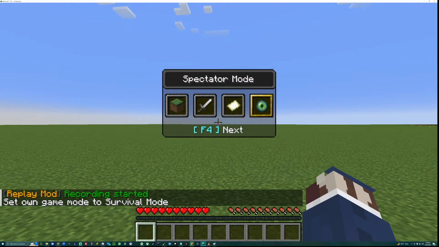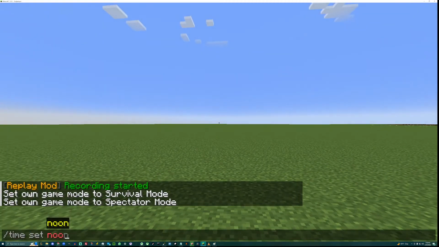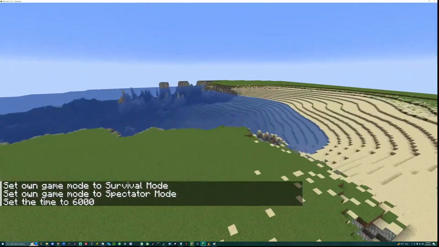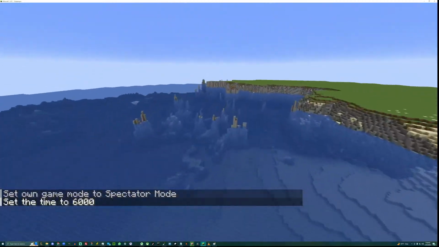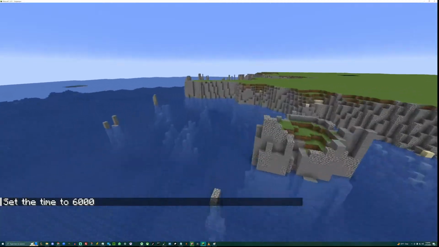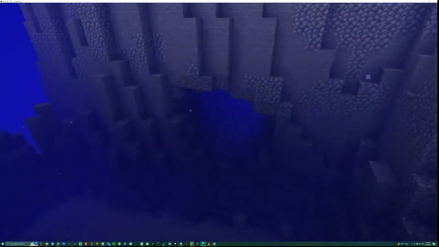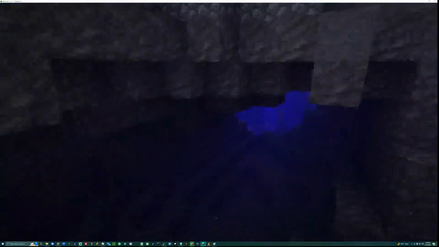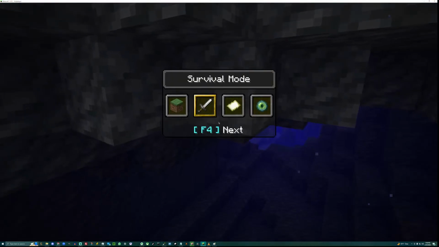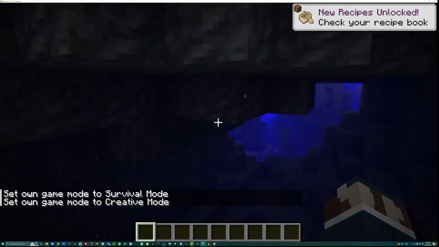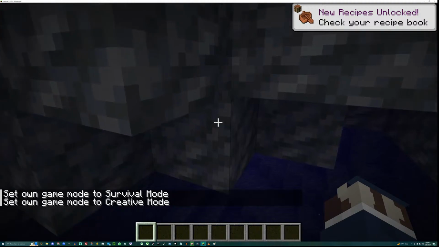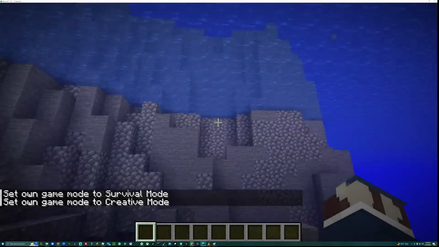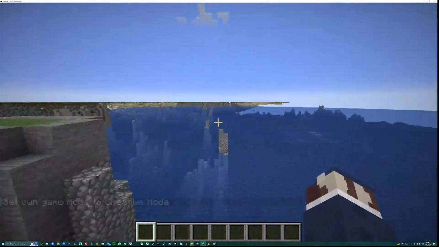Oops, we don't want survival, we want spectator. Make it noon. Okay, let's see if we can find the sea arch. Oh, I see. It's way low down there. What height is this approximately? Try not to drown. What am I at? I think I might have clicked -7 for the height of the sea arch, not +7.